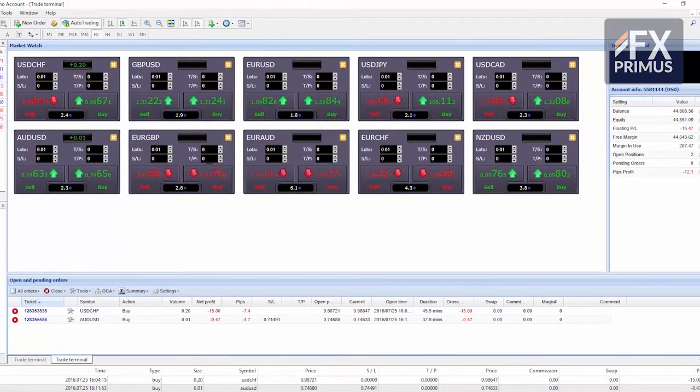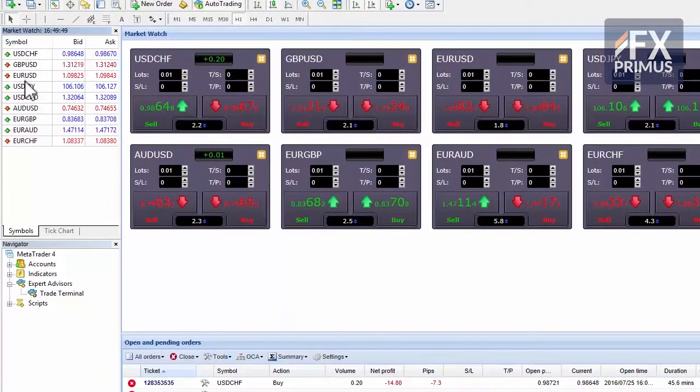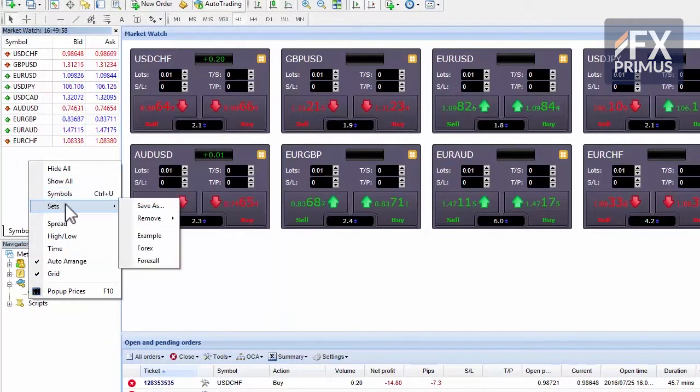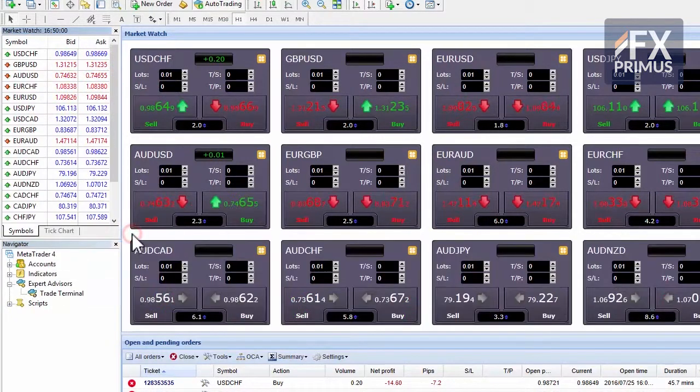The symbols in the Trade Terminal's list synchronize with MT4's own Market Watch. For example, applying a symbol set to the MT4 Market Watch changes the list of deal tickets in the Trade Terminal.